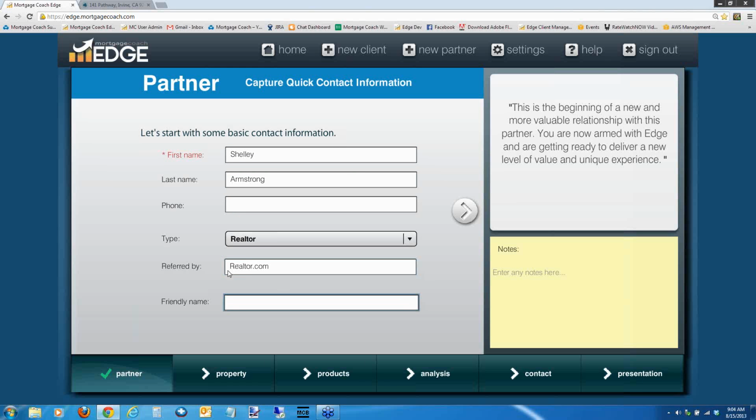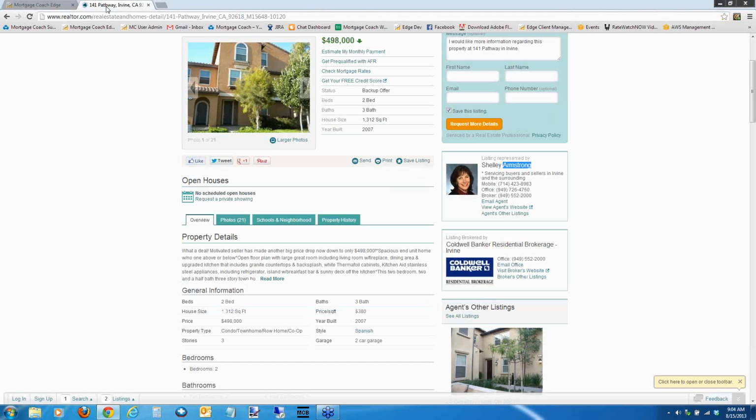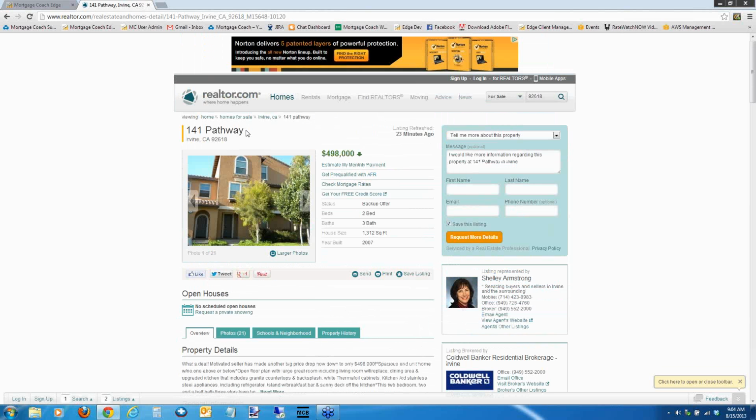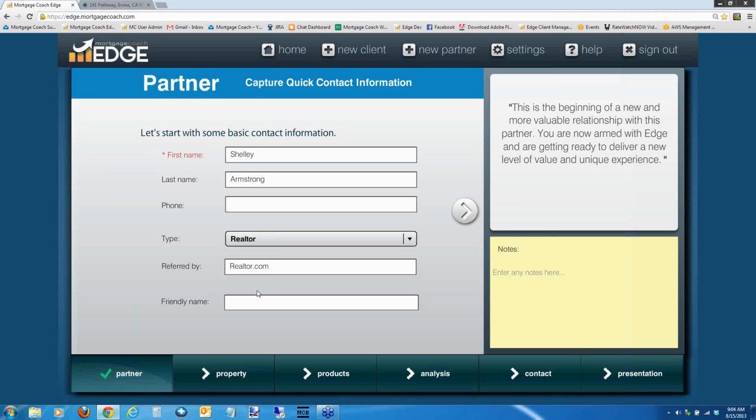Friendly name, you would use the friendly name to identify what type of report this is going to be. Now when you're doing a realtor listing flyer, especially if you're going to be doing multiple flyers for the same realtor, you want to use the friendly name for the street address of the property in question. So what I'm going to do is I'm going to go back here and just find the street address, and that is 141 Pathway. So I'm going to copy that, jump back over into Edge, and paste it in there.